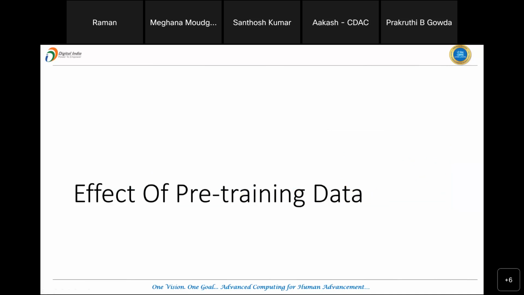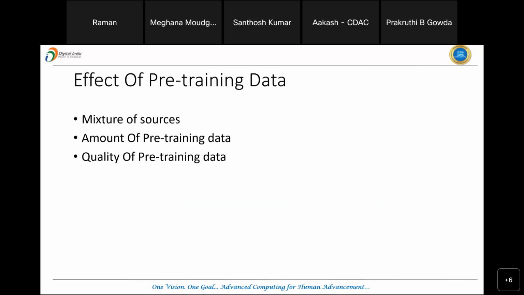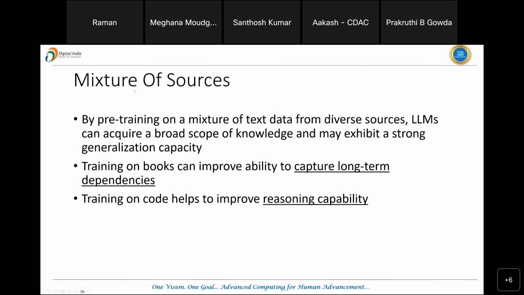So what is the effect of pre-training data? We took a look at what are the data sources being used and what people do to pre-process them. And what we want to evaluate is how does this mixture of sources help? How does the amount of pre-training data help? And how does the quality of pre-training data affect the model? So, the mixture of sources.